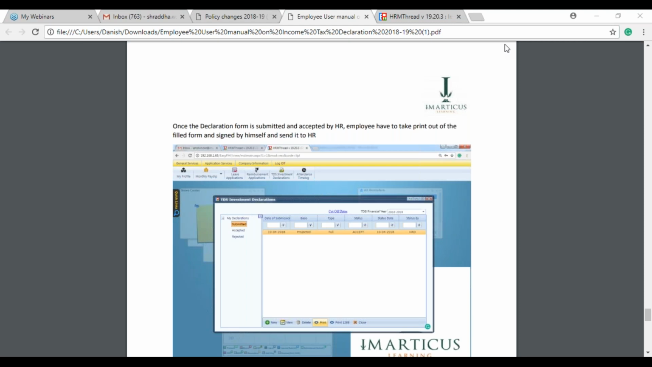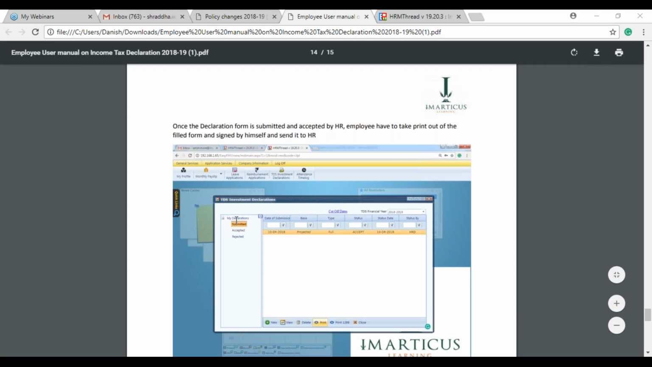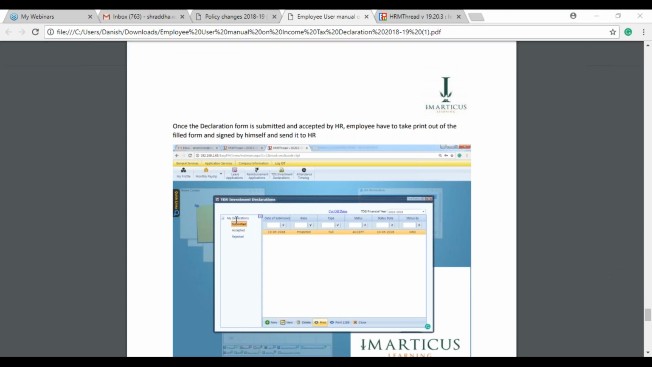Okay. Anything else you want to add, or any other queries you have? Because then I would be moving on to the HR policies which we have implemented for this year. So shall we start with the HR policies? Are we clear on the investment declaration part?